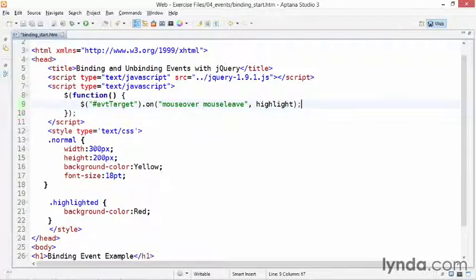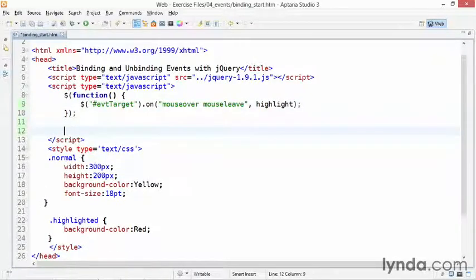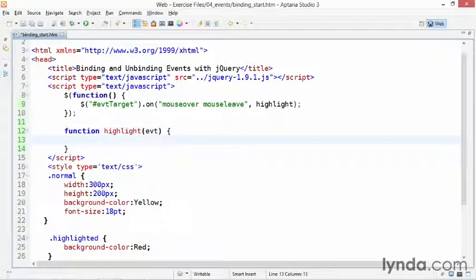I'm going to put that actually outside of my document ready function. So I'll write function highlight, and that takes an event argument because it's an event handler. Inside the highlight function, I'm going to get a reference to my event target again. This time I'm going to use the CSS helper function called toggleClass. And toggleClass is basically going to either remove or add the highlighted CSS style sheet, which is this guy right here. So let's go ahead and save that.